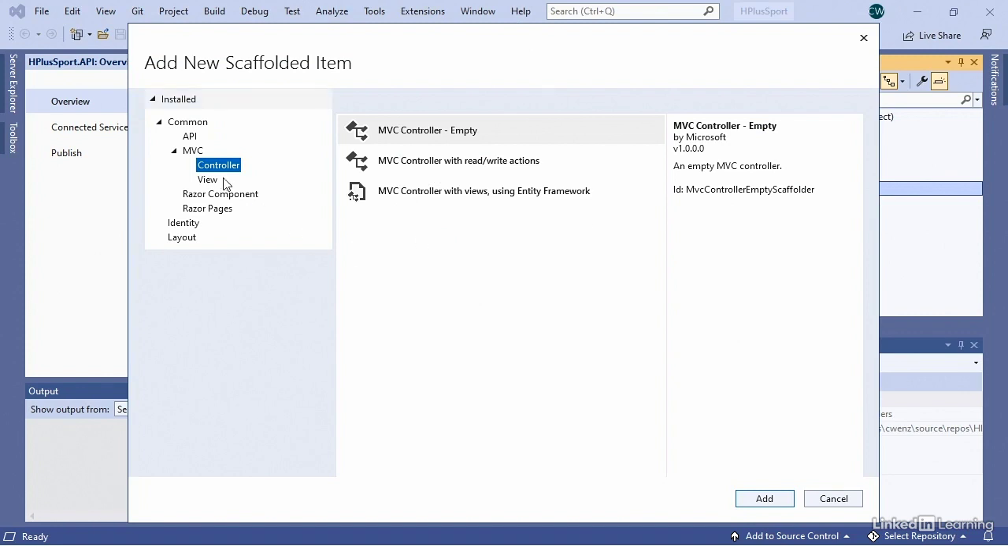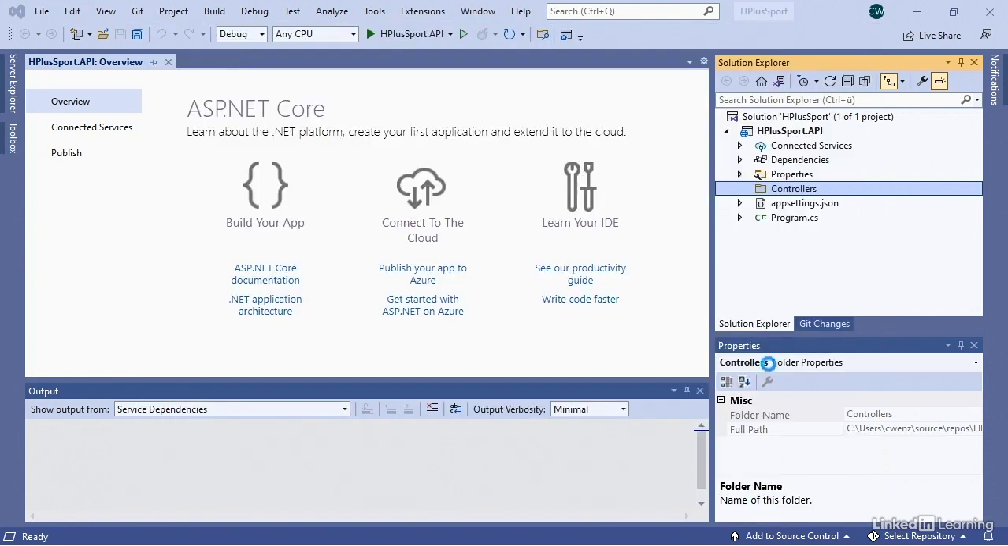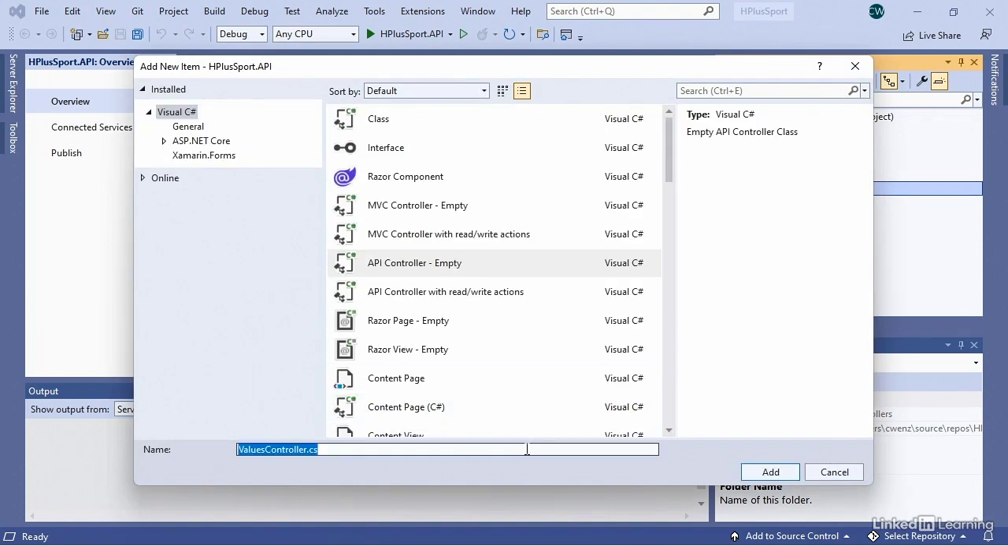Do note that the MVC controller node is pre-selected here, and that's not what we want. We are working with an API. So go here, and then we can choose between an empty API controller, an API controller with read and write actions already built in, and an API controller that even adds support for Entity Framework. And I would say an empty controller is just fine because we are about to add our own custom functionality. So I click add here, and then I use the name of ProductsController.